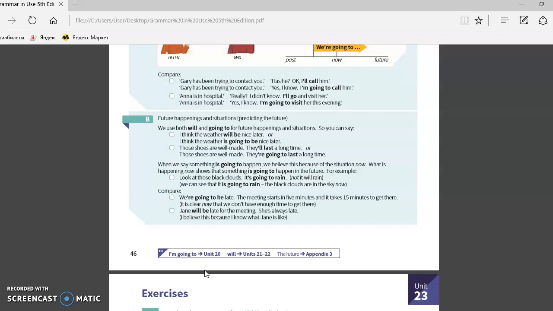When I say something is going to happen, we believe this because of the situation happening now. For example, look at those black clouds. It's going to rain. You can see that it's going to rain, the black clouds are in the sky now. We're going to be late, the meeting starts in 5 minutes and it takes 50 minutes to get there. Jane will be late for the meeting, she's always late. I believe that because I know what Jane is like.